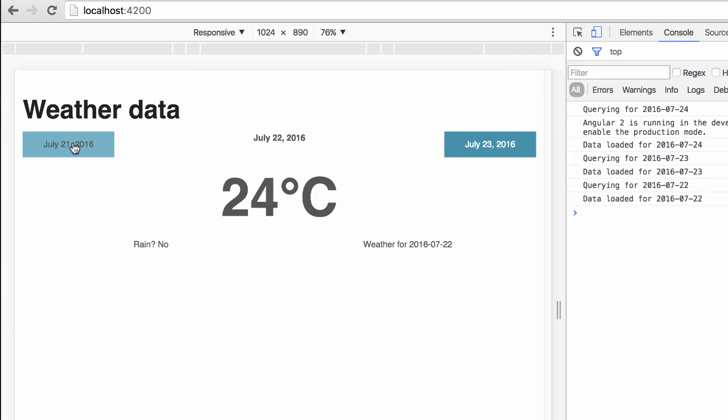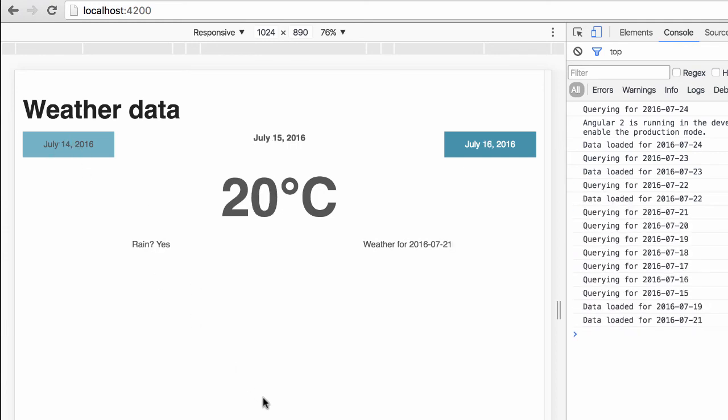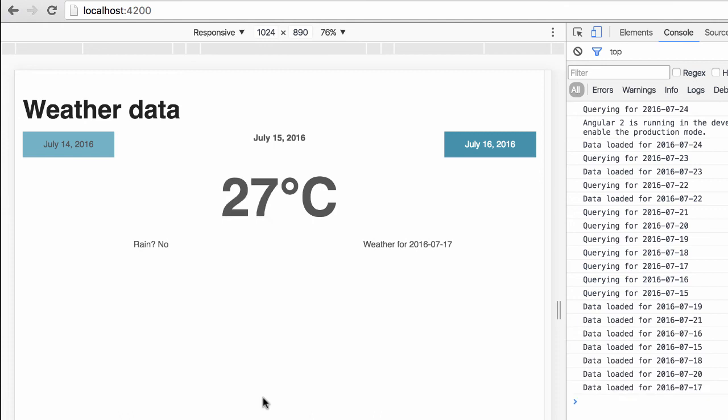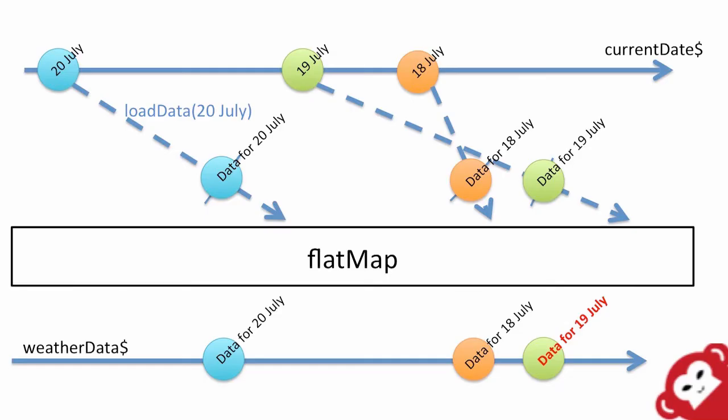Alright, a last issue. Let me click very quickly on the previous button, and you see the requests being started in sequence. But since we randomize the API response time, they come back in a different order, and at the end, it's the last response that is displayed, not the last query. You can see what happens illustrated here with the flatMap operator.